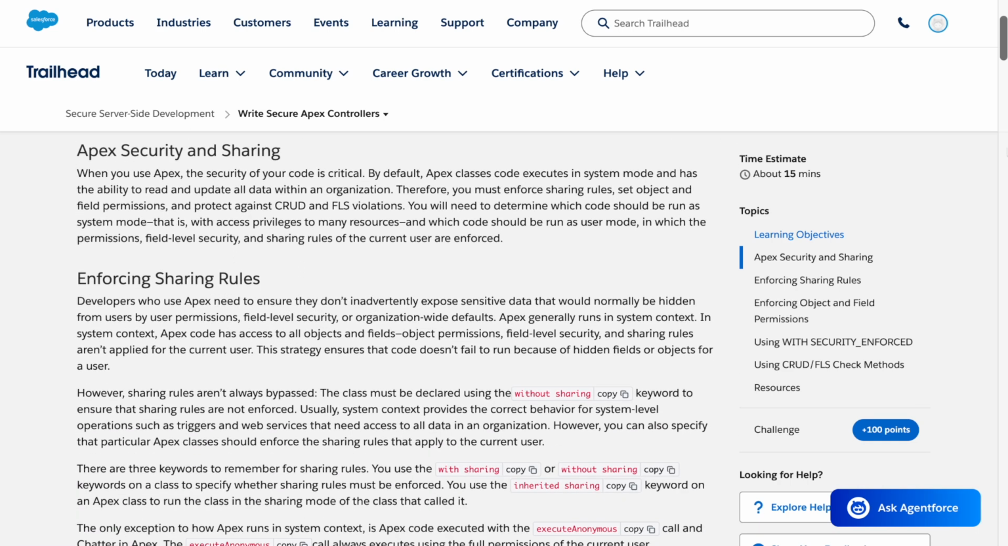Apex security and sharing. When you use Apex, the security of your code is critical. By default, an Apex class's code executes in system mode and has the ability to read and update all data within an organization. Therefore, you must enforce sharing rules, set object and field permissions, and protect against CRUD and FLS violations. You will need to determine which code should be run as system mode, that is, with access privileges to many resources, and which code should be run as user mode, in which the permissions, field-level security, and sharing rules of the current user are enforced.